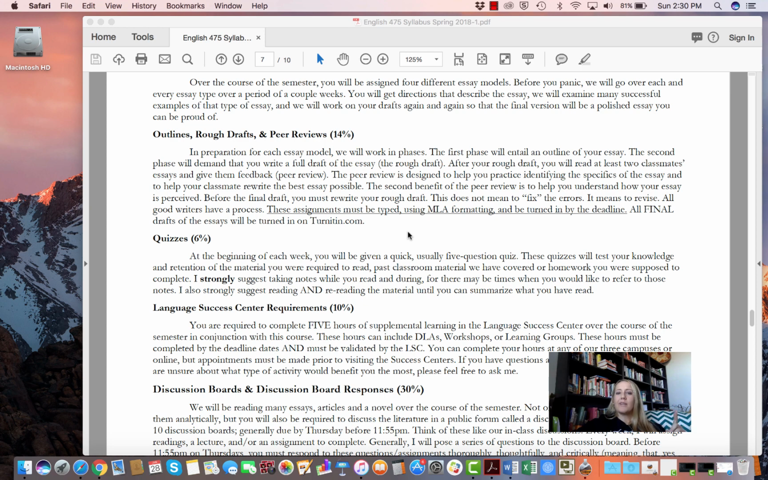This has two parts to it. One is that it's going to help you practice identifying those parts of an essay, and it's going to allow you the opportunity to give someone helpful feedback, but it's also going to allow you the opportunity to get feedback about your own writing and where you need to be more clear. So you're going to take those rough drafts and all the feedback you get from your peers, and you're going to revise it and turn it into a final draft.